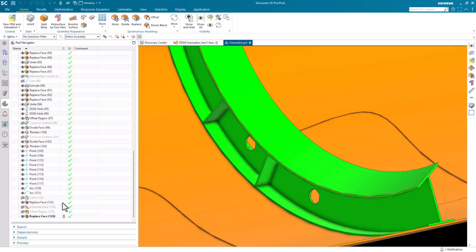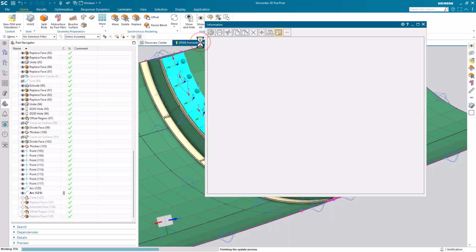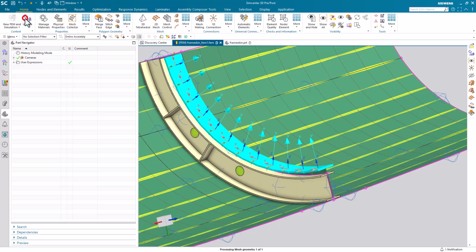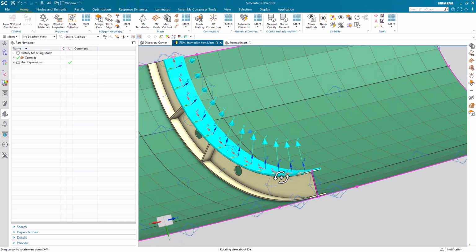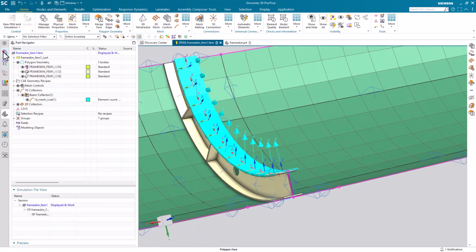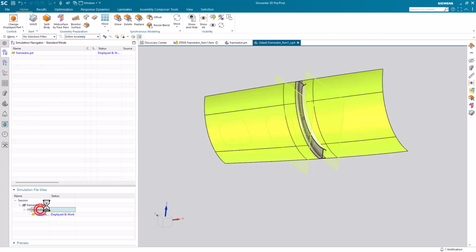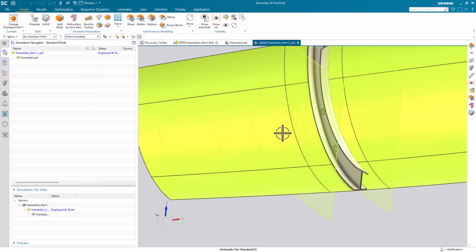Now this method of specifying the section orientation is associative, so that if we were to change that face, that vector would also update. Now to take a look at what's new in 2506, let's go ahead and undo that change. And we'll go back to our FEM.